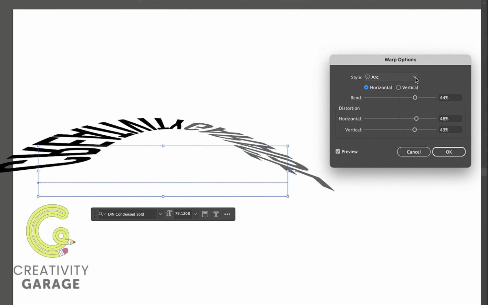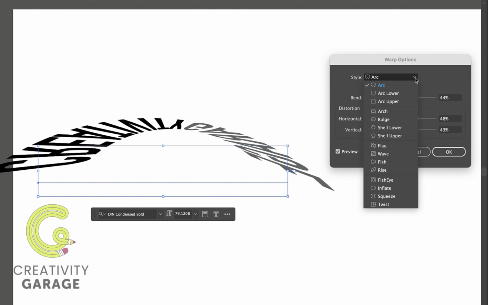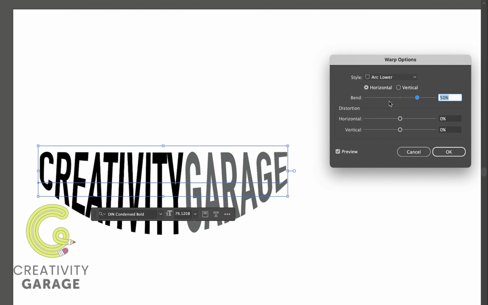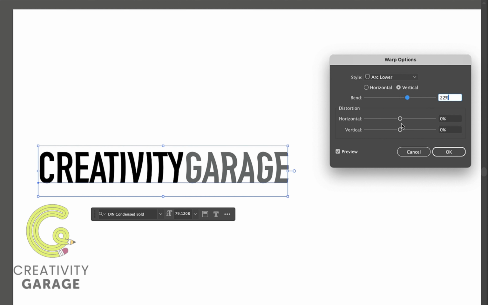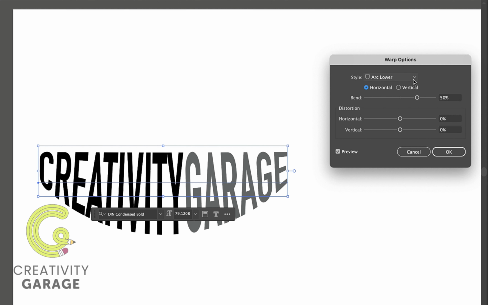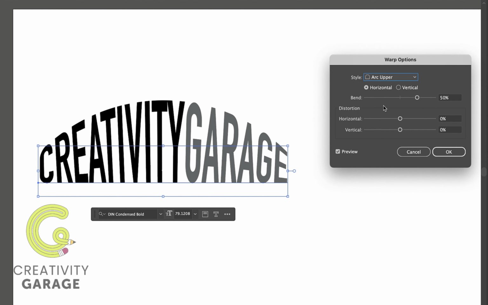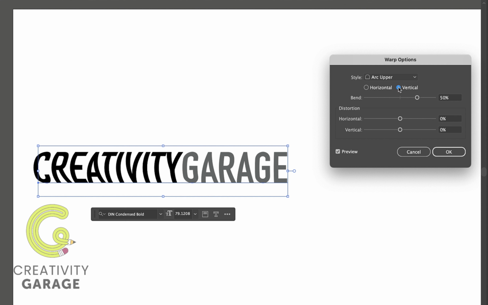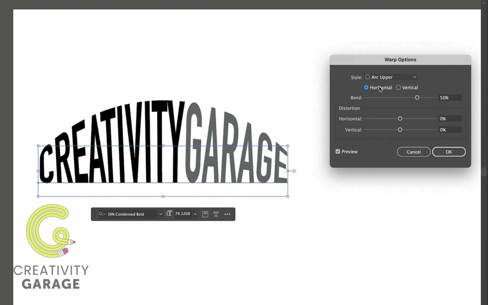Then we have the arc lower style, which is similar to arc, but it specifically bends the object downwards. And like I mentioned earlier, all the other options here work exactly the same way as demonstrated earlier with arc. The next one is arc upper, and this one bends the object upwards, turning an object or text into a bridge-like design. The rest of the options work exactly the same way as demonstrated earlier.